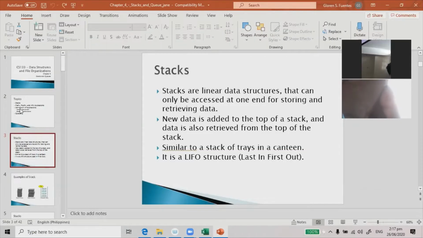Stacks are linear data structures that can only be accessed at one end for storing and retrieving data. As mentioned during the introduction, how are we going to illustrate stacks? A stack is like a box. It's just a box open on top. And the structure of this is LIFO. When you say LIFO, last in, first out.